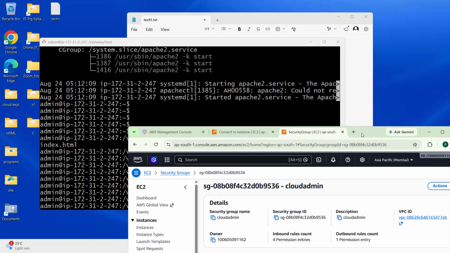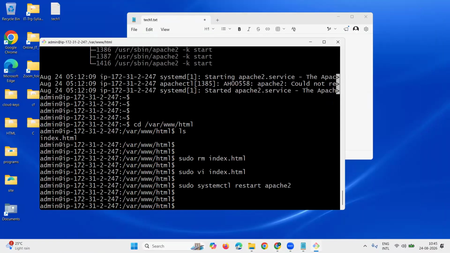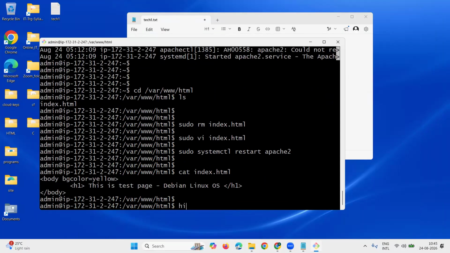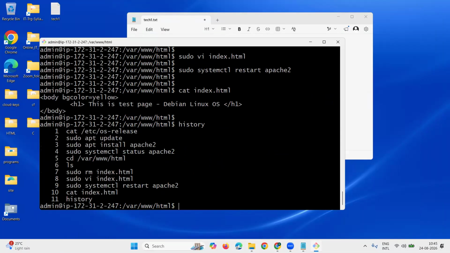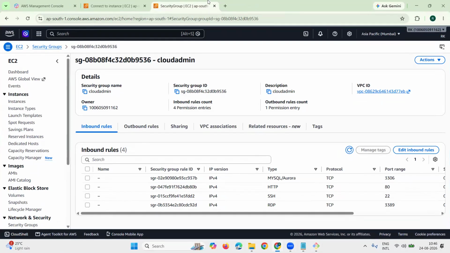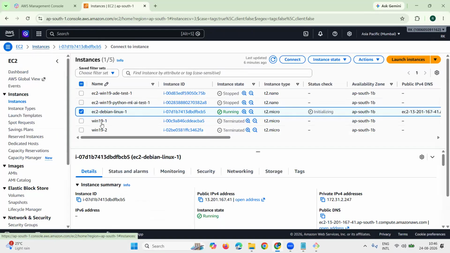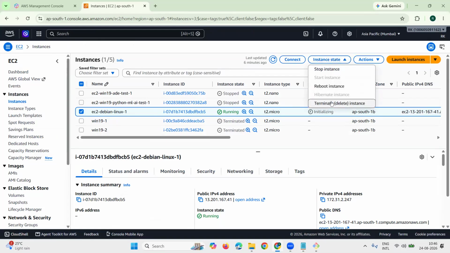Okay. I assume that work is completed. You can see I'll just give a history command. I'll show what I have updated. Cat index and a history. So those are the files I updated as well as steps I executed. Assume test is completed, exit from this machine, and on AWS cloud, terminate this machine, because if we keep it running without any purpose, it'll add to your monthly cost. Okay, terminate.